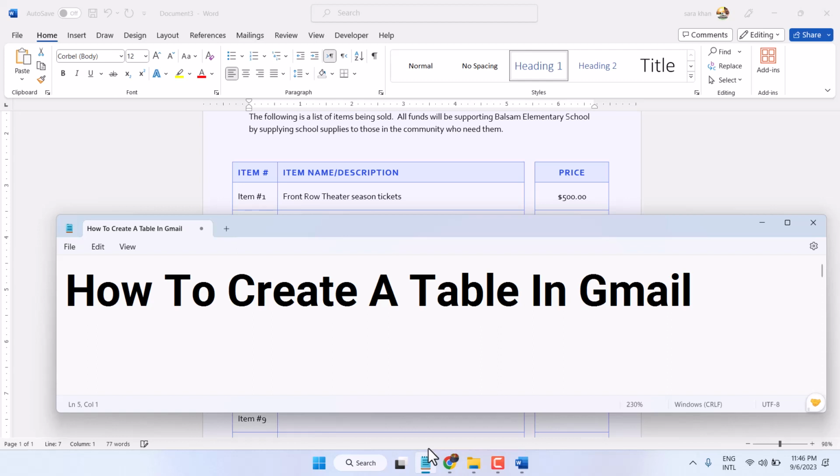Hello friends, in this video I will show how to create a table in Gmail.